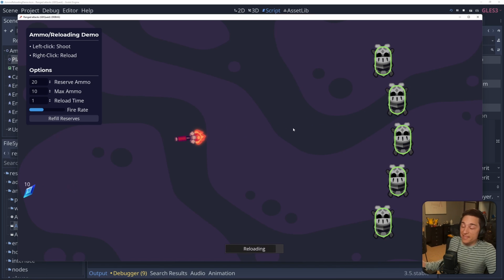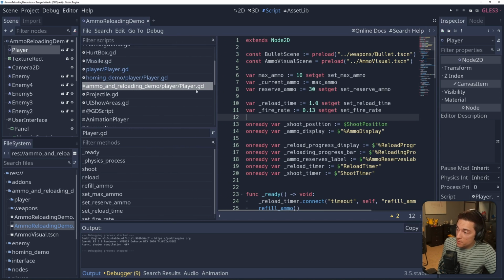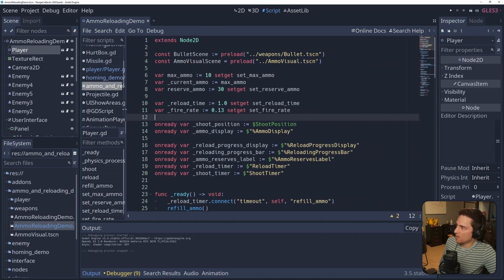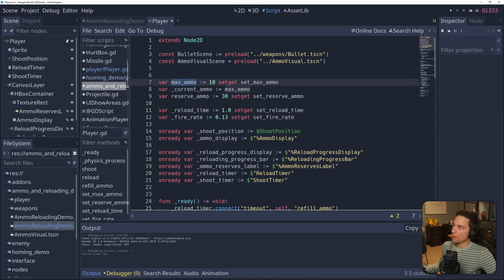Let me show you how I implemented this demo so that all of these edge cases and more were taken care of. I'm in the player script where this entire ammo and reloading system is made. So really quick, let's go over the variables. Max ammo is the max size of the clip, being kind of like a container that holds the ammo that you can shoot before you need to reload. Current ammo is the amount of ammo in the clip. Reserve ammo is the amount of ammo you have that's not in the clip. This is the ammo that the clip pulls from when it reloads. The reload time is how long it takes to reload. And finally, the fire rate is how fast you shoot, and it's represented in time between shots.